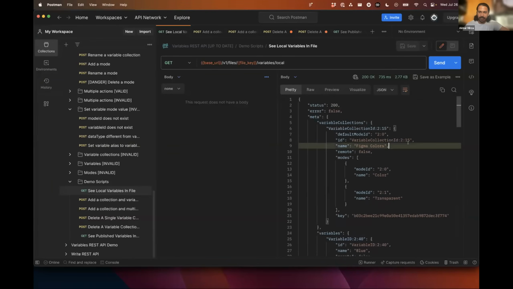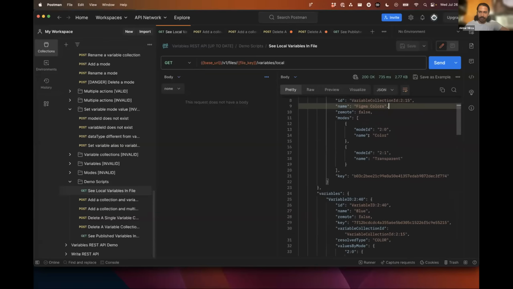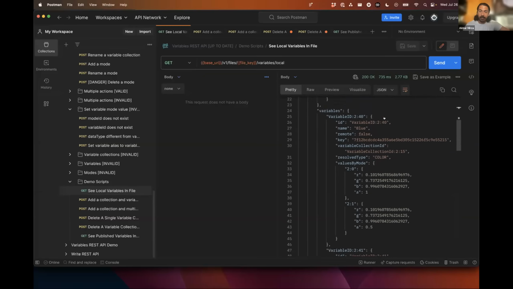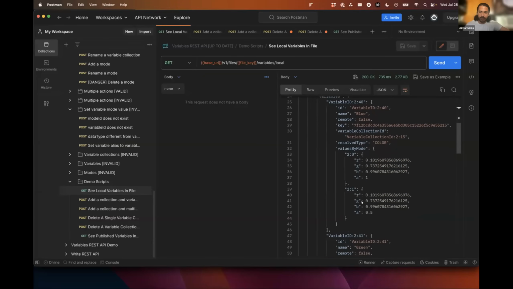So I see this Figma colors collection, as well as the modes that are here. The modes include color and transparent, and all of the values for each of those modes. One thing you might notice is that the values here are coming in RGBA, which is the format that the REST API expects. If you wanted to use your own colors, you would have to convert them to this RGBA format.